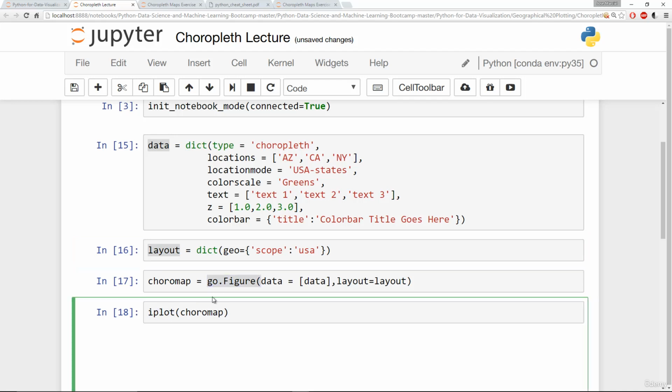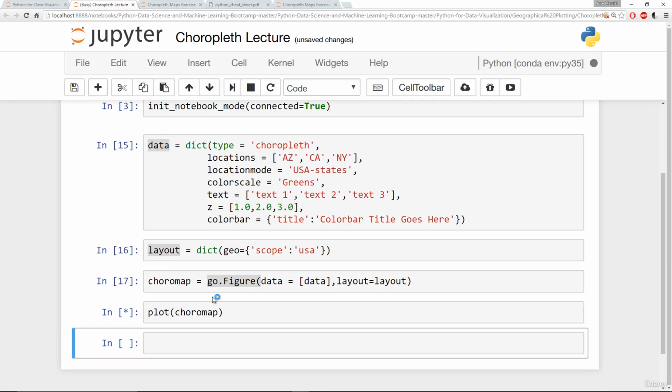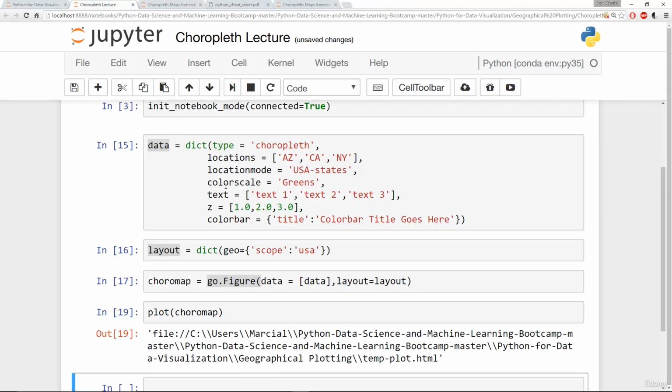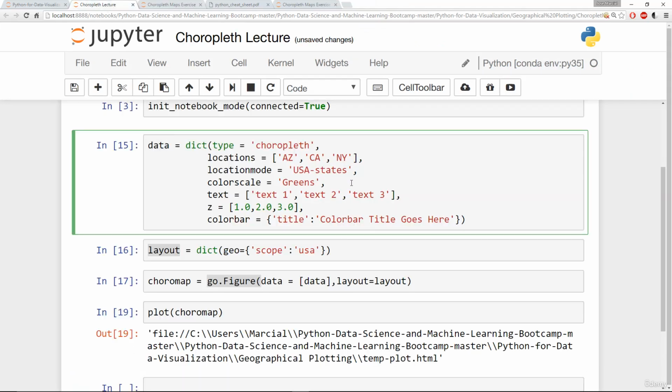If I just pass it into plot, what will happen is this will open a new tab as an HTML file, and you can save this HTML file or export it, or you can download it as a PNG. All right, but let's go back to lecture here. In our data object, we have a couple of arguments. We have type, which clarifies what type of geographical plot we're doing. In this case, we're focusing right now on just choropleths. Then you have locations. Locations is an array or a list of those actual state abbreviation codes.